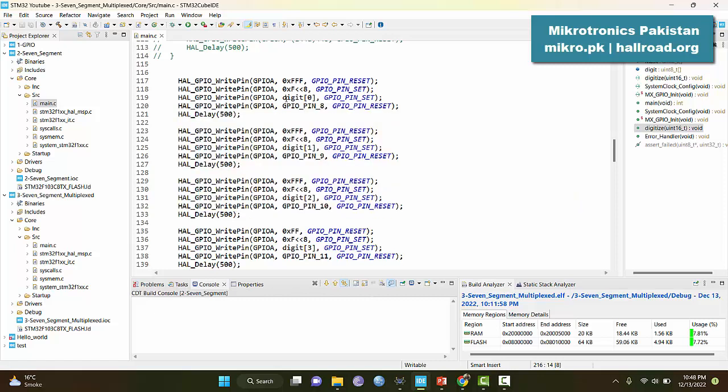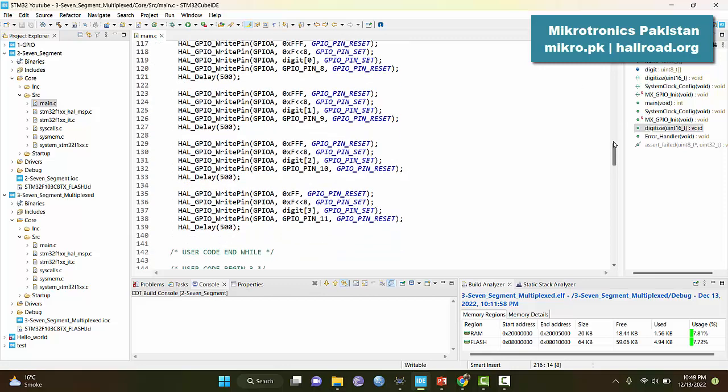Then you write the digit zero, which has been separated from the digitize command, the digitize function, and then you select the appropriate digital pin, high or low, to select that digit. Then we give a 500 millisecond delay, and then we repeat the same process, but this time we display digit 1 and select the next display, which is pin number 9. Then we repeat the same process, and this time digit 2, and we will select pin number 10, and so on. And this process will be repeated again and again.